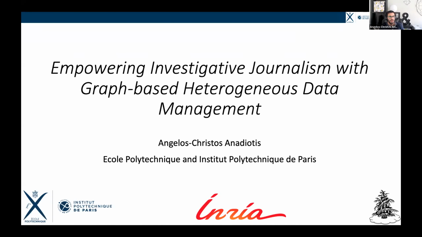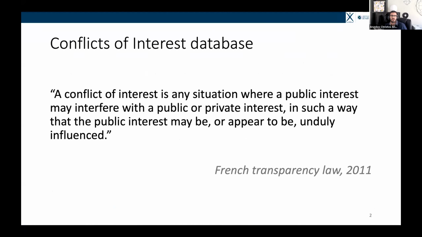So I'm going to briefly talk to you about a project that we've been doing with investigative journalists here in Le Monde, where we use graphs in order to find conflicts of interest in the biomedical domain. So first of all, what is a conflict of interest, in order to get a bit into the point?